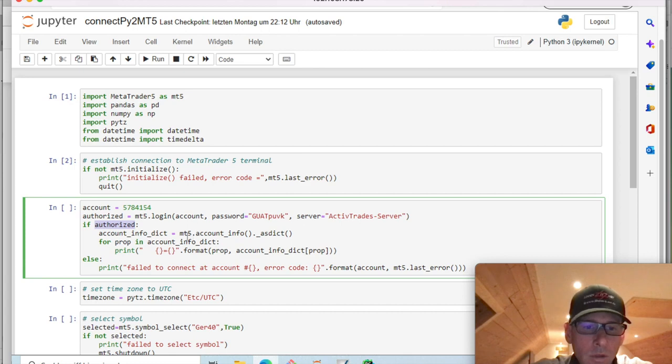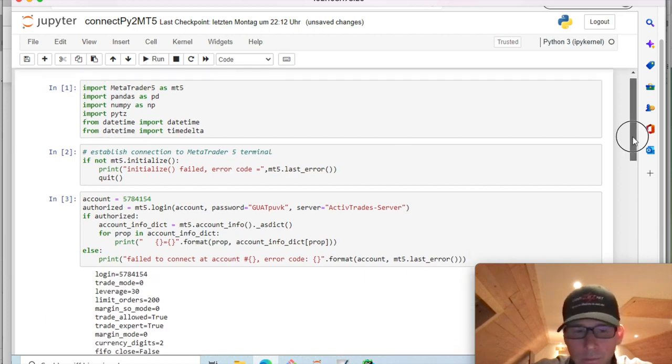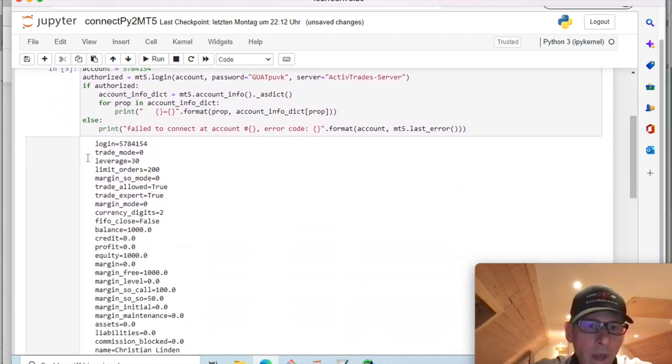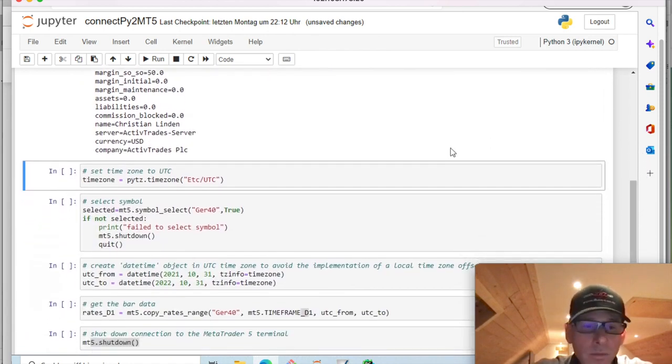If it's returning true, it's authorized. I want to get my account information as a dictionary. I loop through this dictionary and print out the information. It looks like this. So you get all the information, and this proves that you are logged in to your account in MetaTrader 5. That's it. Now comes an example of what you can do.